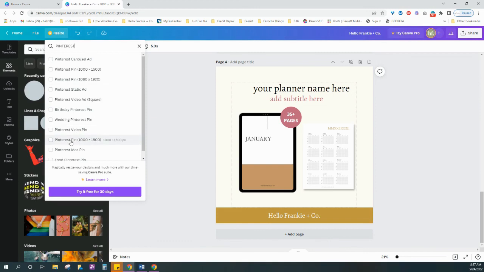So I can just choose Pinterest pin. Now this is a Canva Pro option, hence the golden crown. But I highly recommend trying this feature out, just because it's super easy. Once you've created it, you don't have to recreate a pin to go along with it. You can convert this very graphic into a Pinterest pin and share it automatically to Pinterest.